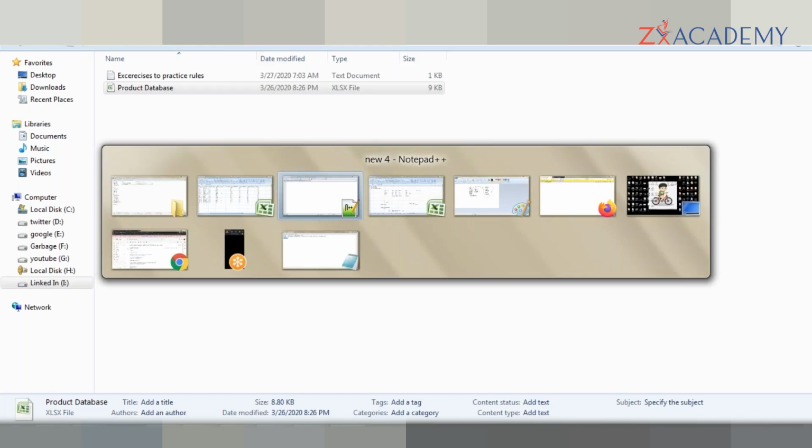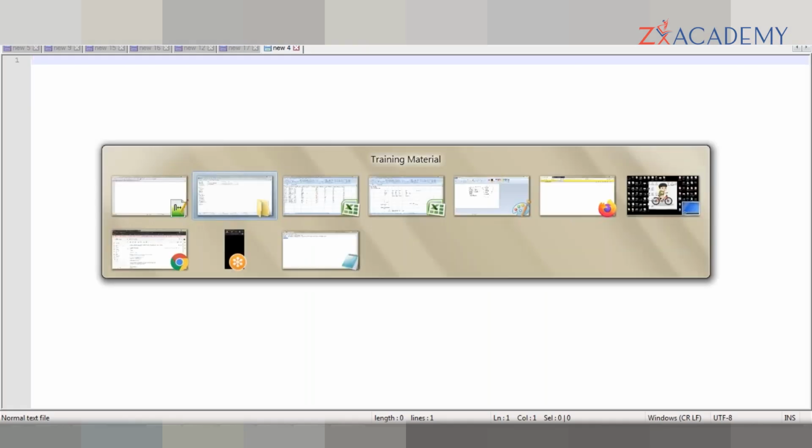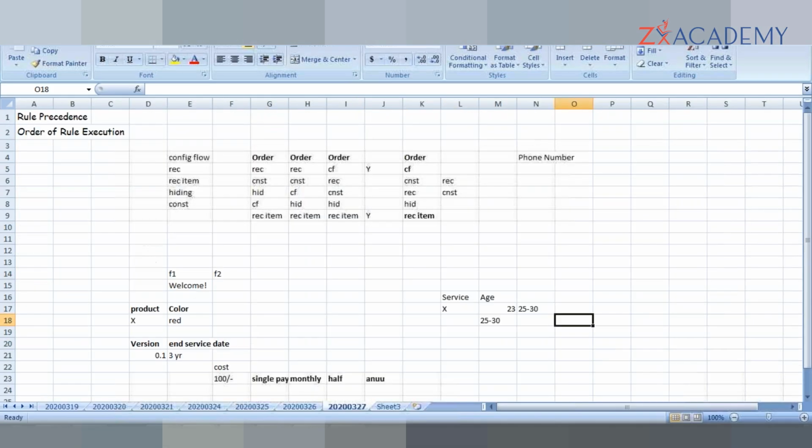Basically, this is a completely theoretical thing. Whatever flow and rule precedence is required, we understood. I can only explain this, I can't show you. Once we do some exercises, then we can understand which rule is required at what time. We are only done with the rule precedence now.